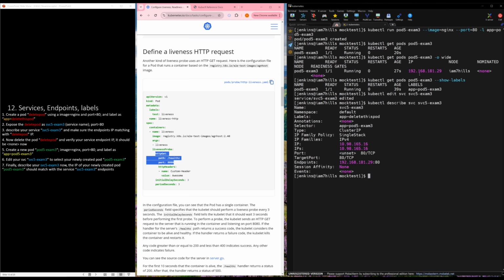You see here, first it was pointing to 25, and then when I delete the pod, it became none. And then I change the selector in the service YAML file by pointing to the label of pod 5 exam 3. Now you see the endpoint is pointed to the newly created pod. That's how you can do the rewiring. Okay, with this we are completing question number 12.